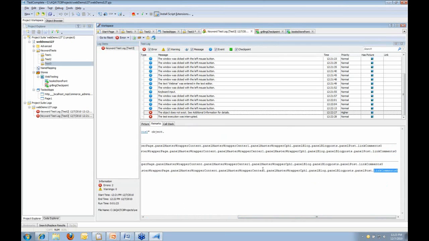Sometimes you're going to be missing an object in the upper hierarchy, and then TestComplete would just say, okay, I couldn't find panel master wrapper center, for example. But right now we know that it's the link comments 0 hyperlink that we couldn't locate. So let's dig in and figure out what's going on there.